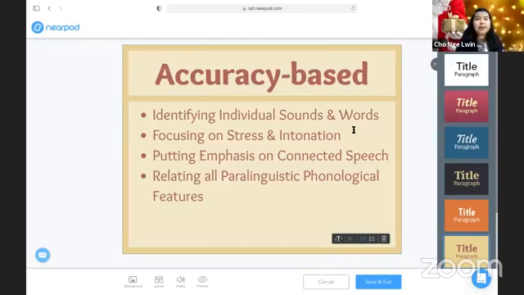And also another one is putting emphasis on connected speech. Connected speech is also very important to teach, especially when we are teaching English. Instead of teaching word by word individually, we should ask them to say the words with a link to each other.